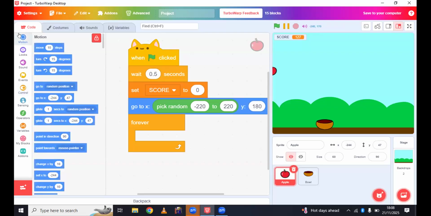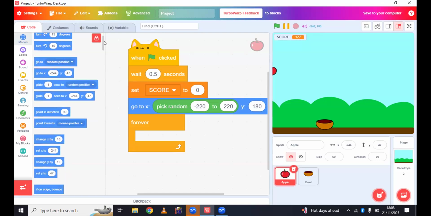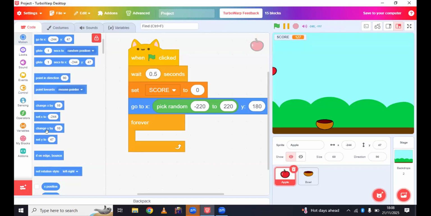Like I told you earlier, the motion for up and down is Y, while the motion for left and right is X. So I want it to fall from up to down. So I'll go to change Y this time. It will be change Y by -5, not change X. Don't get confused. X is for left and right. That is why it is moving left and right. So now let's use change Y by -5.